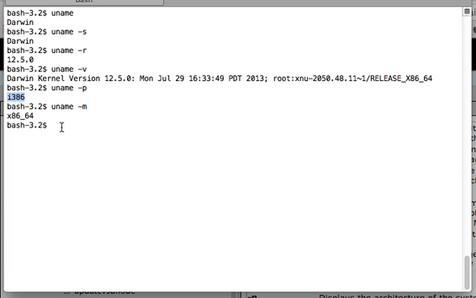Okay, and also if you want to know the name of the current node, then you will write dash n and you will get that. So uname is very handy, and most of the time I use uname on any system to know the processor architecture. This is the command for which I use it.